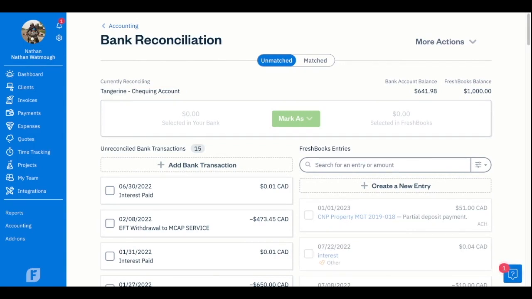Bank reconciliation. So first we'll talk about what a bank reconciliation is, why you might want to complete a bank reconciliation, and then finally how to do one within FreshBooks. So let's get started. So first, what is a bank reconciliation?